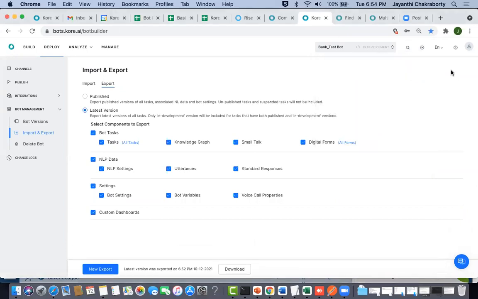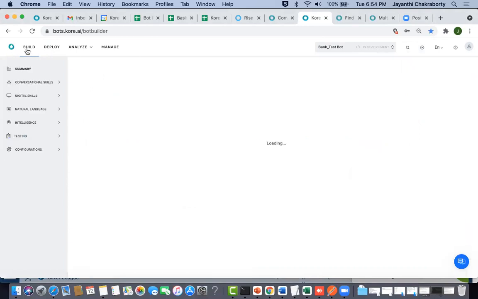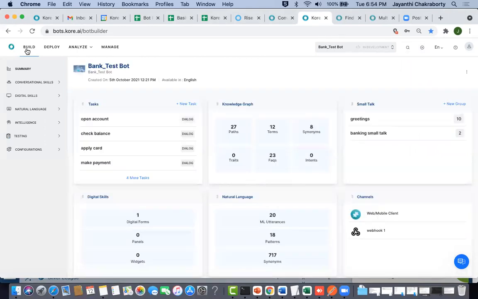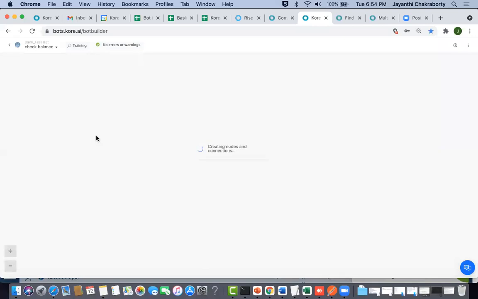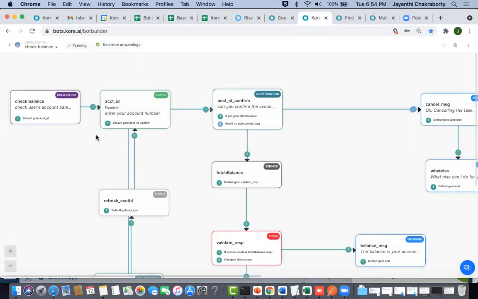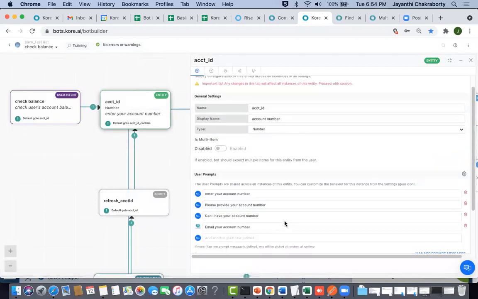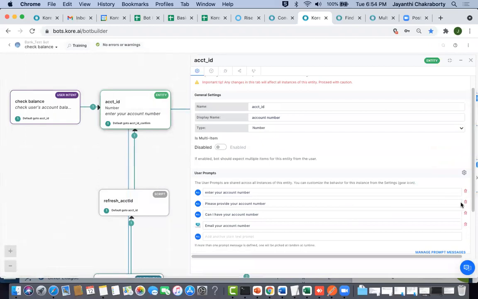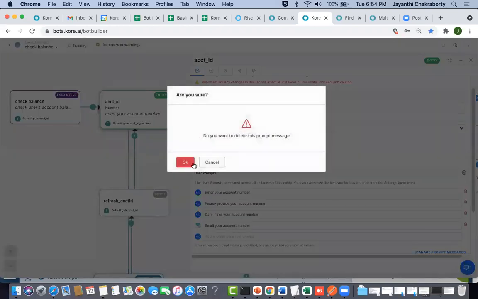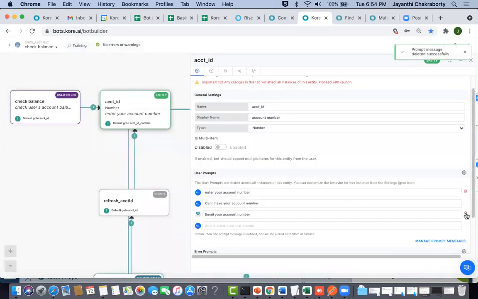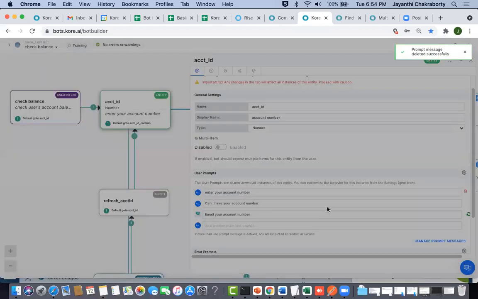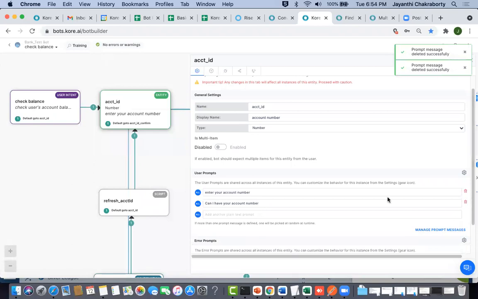Okay. In the same way, we can also create another type of variable, which is known as a content variable. Now, content variables are typically used for storing bot messages and bot prompts. Like for the account ID entity over here in the check balance task, I'm just going to keep a single prompt over here just to show you all the working of it.